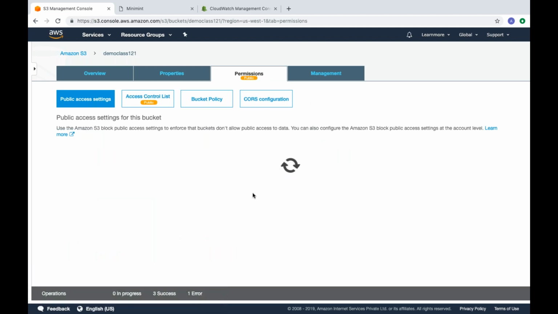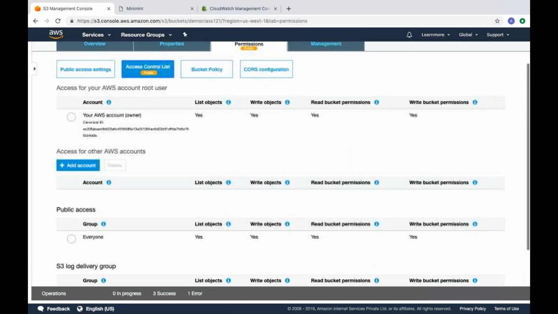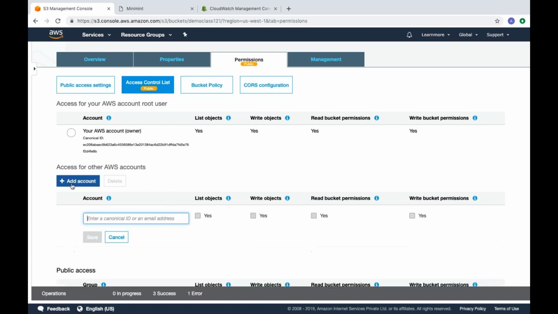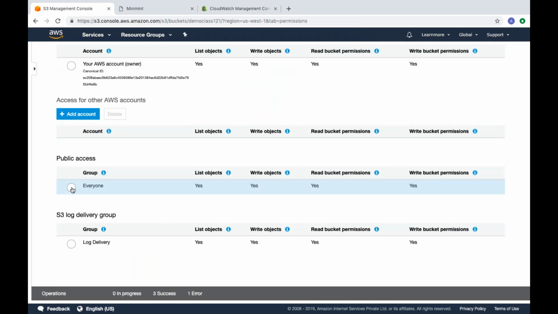Then access, we have already given here. This is a platform where you can give access to your colleague or your friend or any people who have an account in AWS. For example, you can enter the email ID or the customer account number. Because we created a public website, I have given everyone access to see it.